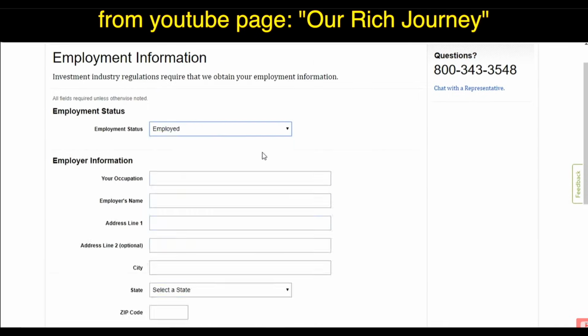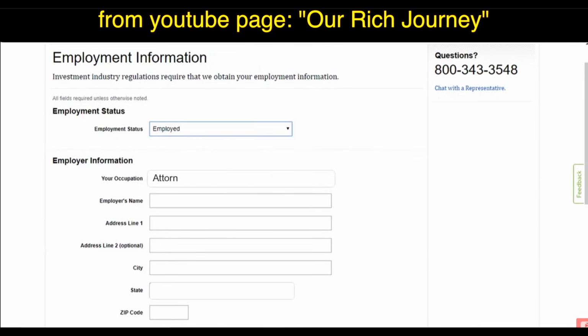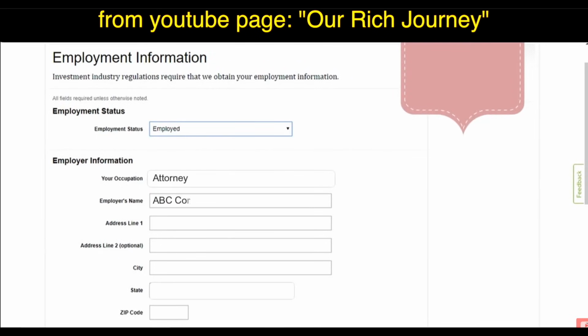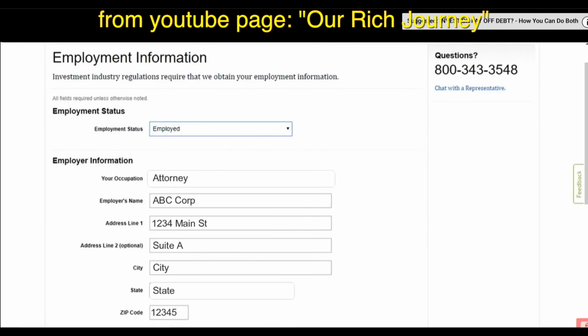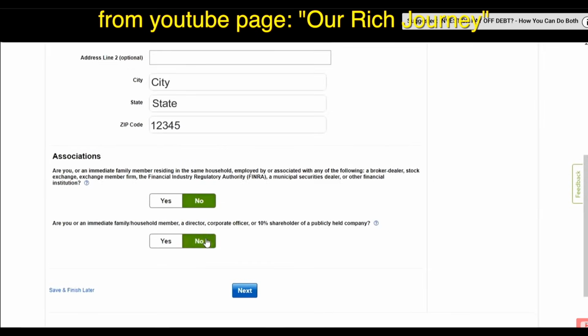After you do the identity verification, it's going to ask you for your employment information. You can fill this out quickly and click Next. Once you indicate your employment status, it will ask for more specific information about your employer, so just fill that out. There's also a question at the bottom that asks your association to the investment industry. If you don't have any association with the investment community, you can click No and No.